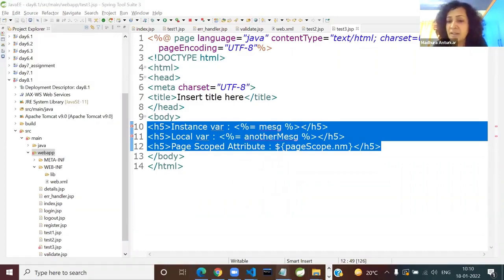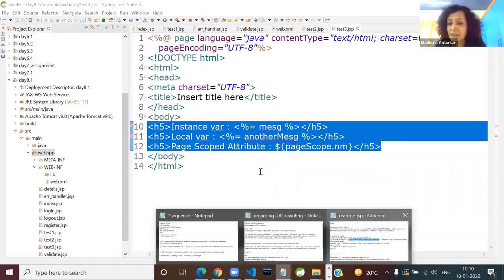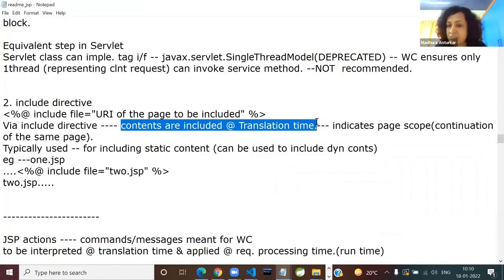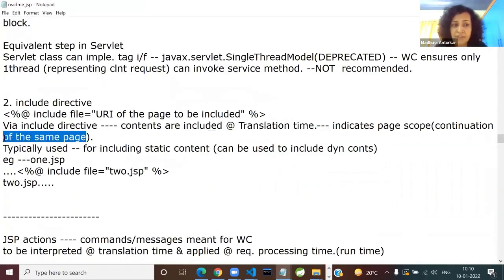So what does it indicate? Does that mean that I'm starting a new page, or is it a continuation of the very same page? The answer is, it is the continuation of the original page. And not even the original page, the method, that _jspService itself continues. You will see it in a minute. So naturally, whatever is the method local variable, instance variable, or page attribute, everything is visible.